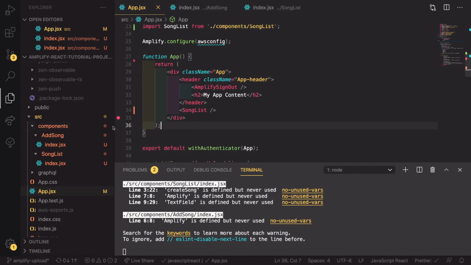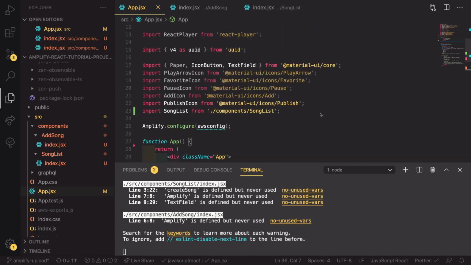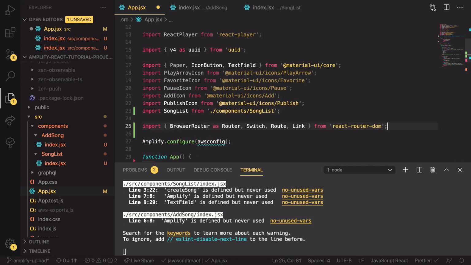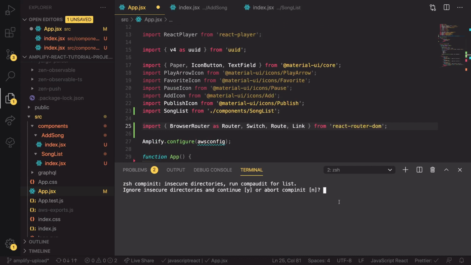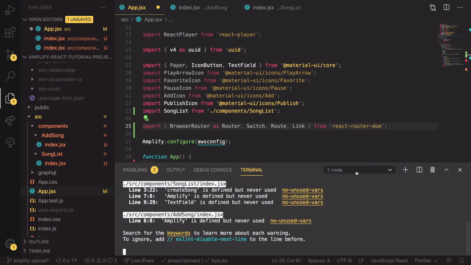Next, we're going to add some routing. To do that, we need to import a set of variables from React Router DOM and also install the React Router DOM inside this package. So if you open a new tab and run npm install --save react-router-dom and install that, and I'm going to switch back to my first terminal, and that will install this router.